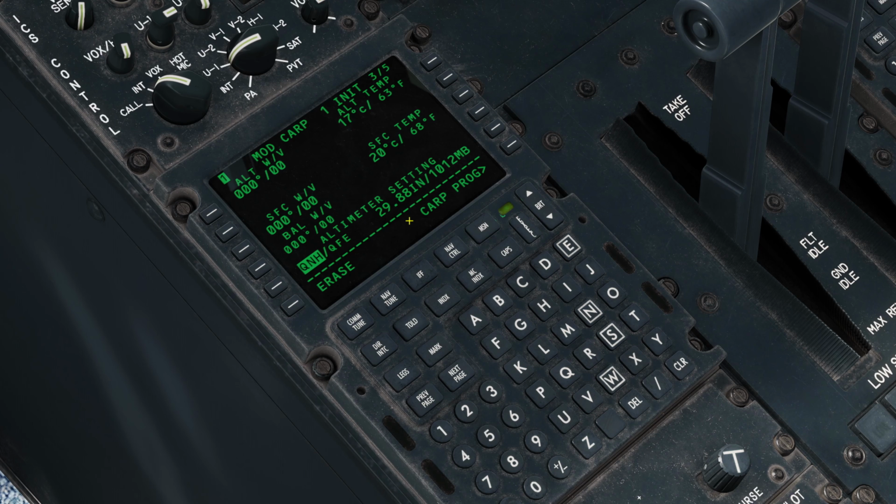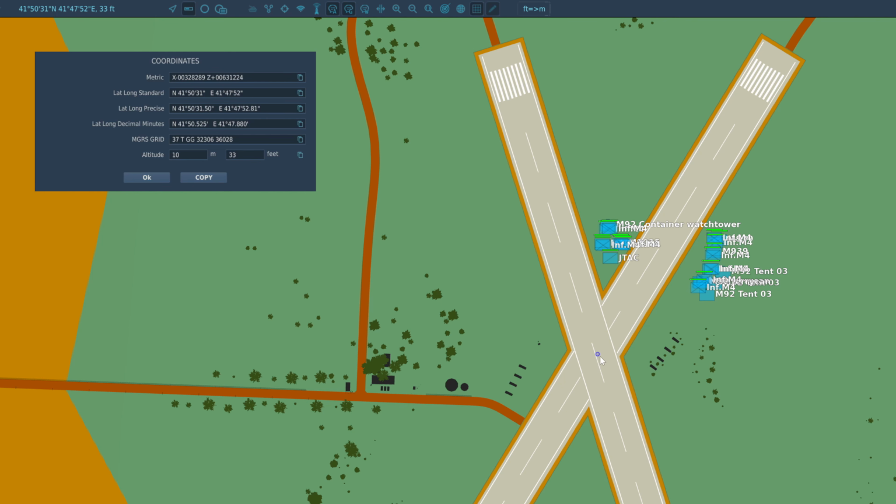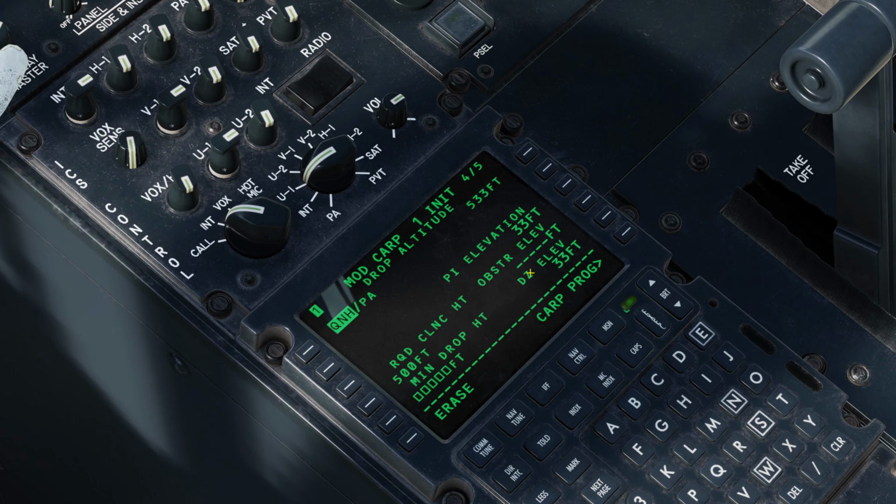In accordance with the instructions from the mission, we've set a QNH of 2988, which we could have gotten from the briefing in the mission. We can get our drop zone elevation by holding left alt and clicking on the area. We'll enter a value of 33 feet. Our point of impact elevation matching that is probably just about accurate.